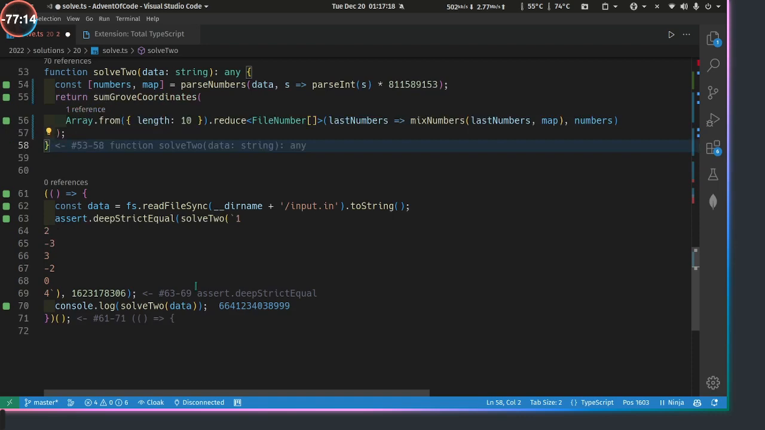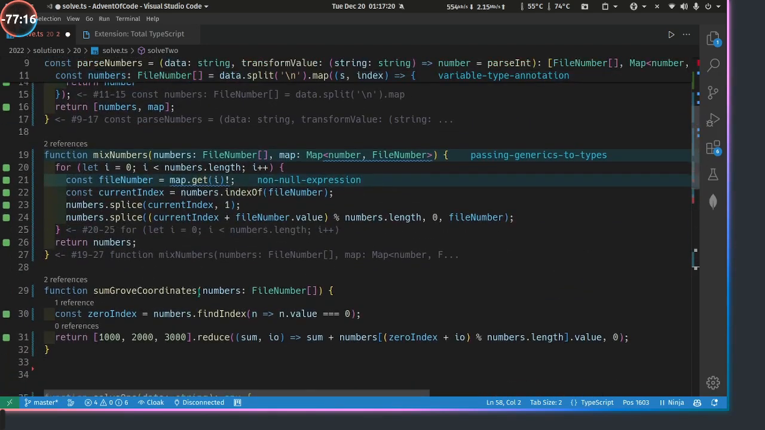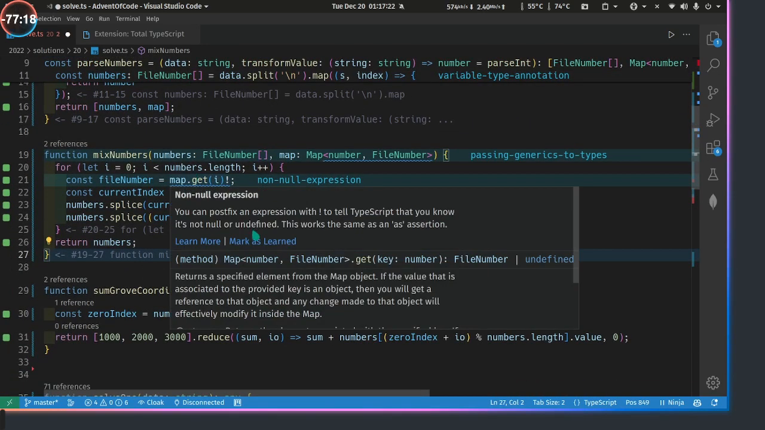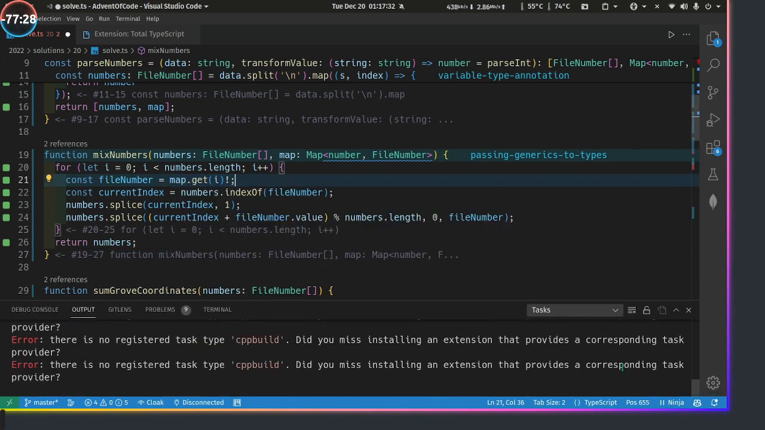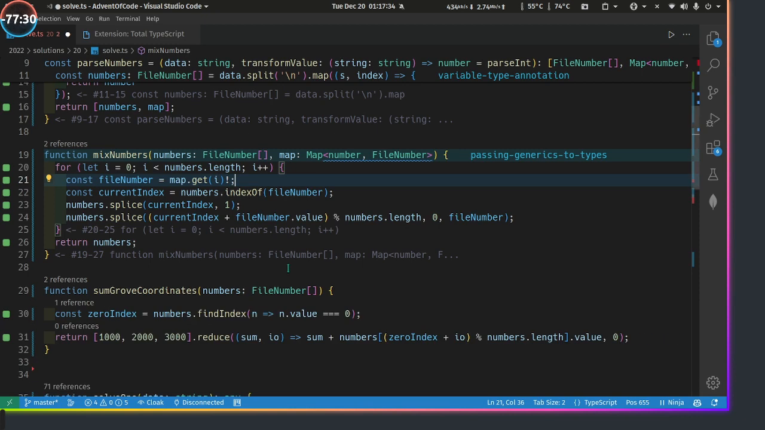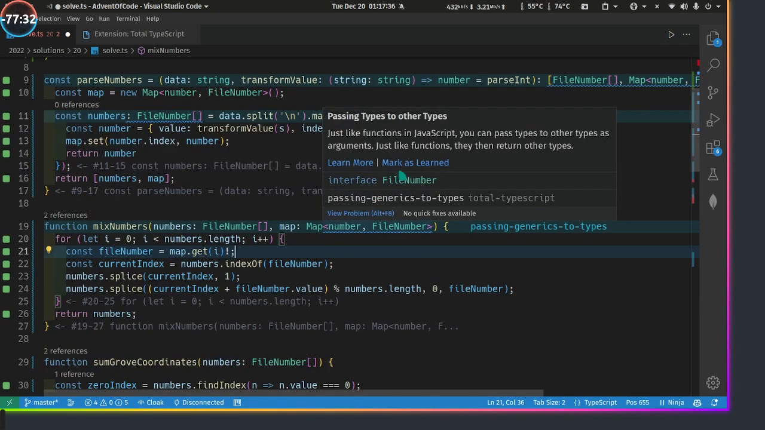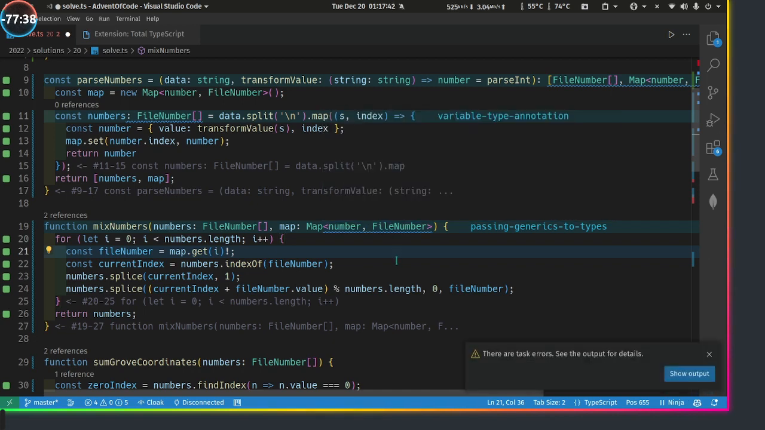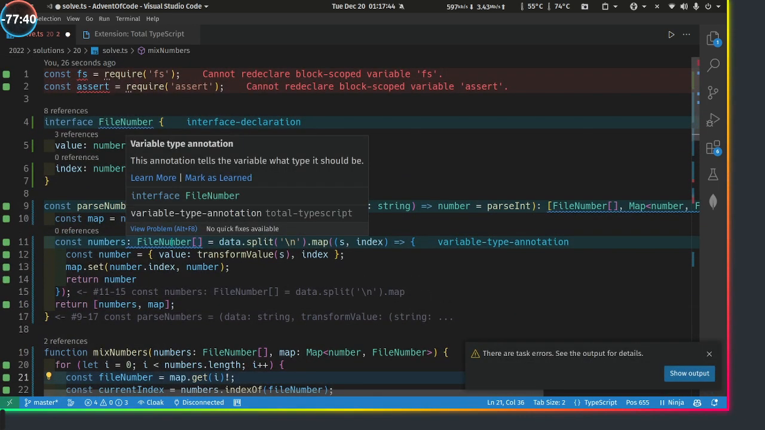10 lovely mixins. Oh, what's this? A not null expression. Postfix an expression of exclamation point. Beautiful. Why does this thing keep yelling at me? Is this some other dumb extension? Ooh, what's this? Just like functions, you can pass types to other types. Lovely. Anything else you want to teach us?